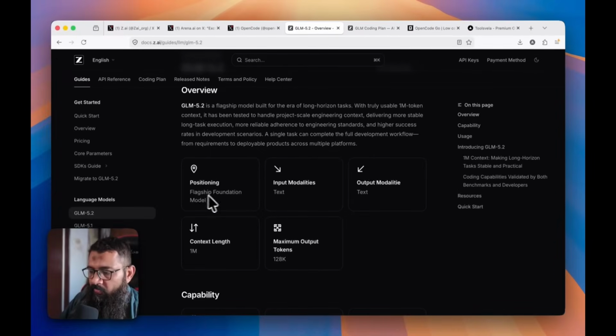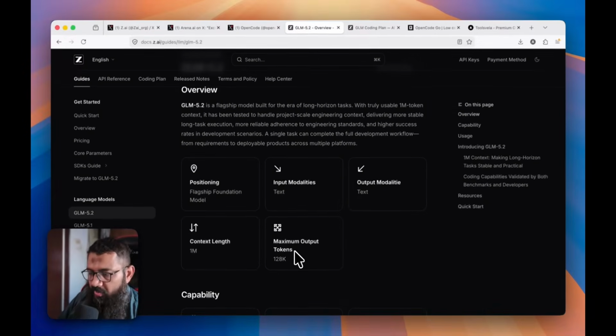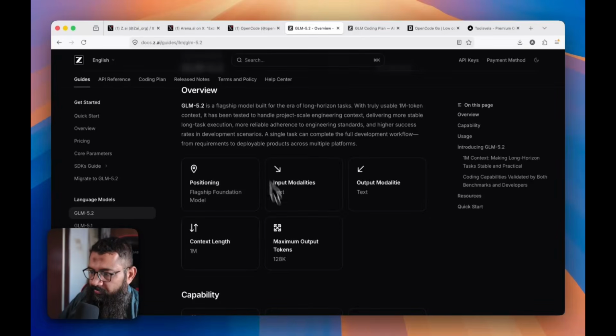It's a flagship foundation model. For input modalities, it's still text-based and provides output as text. It's still not accepting images or videos as input, and the context length is 1 million and the maximum output tokens is 128k. So it is good to go.